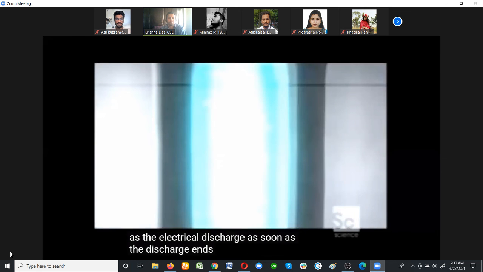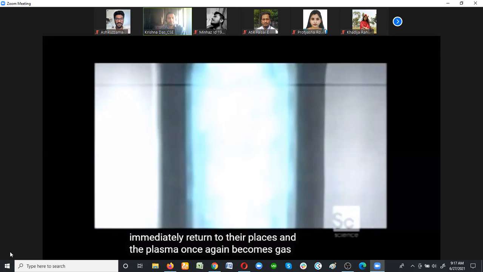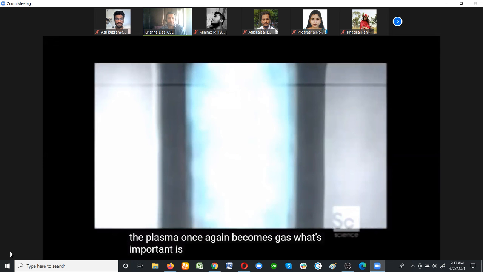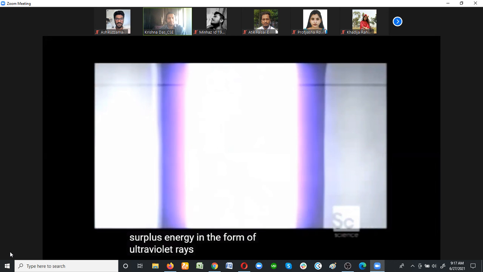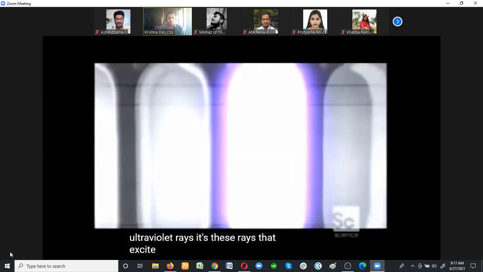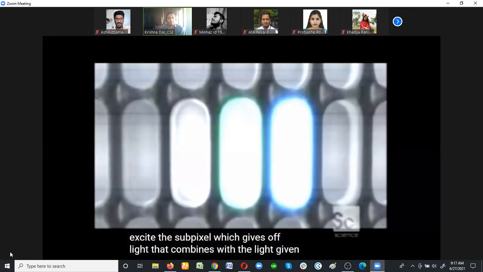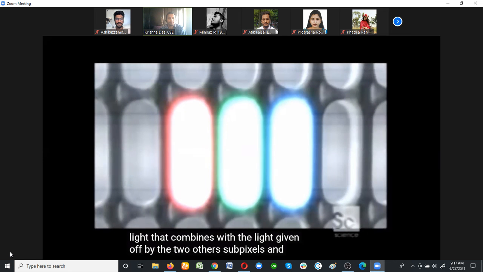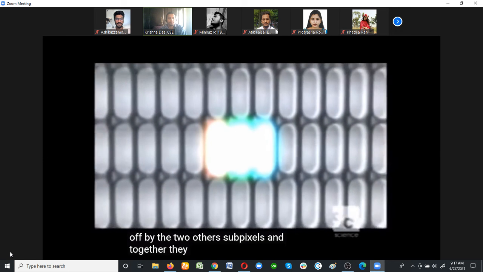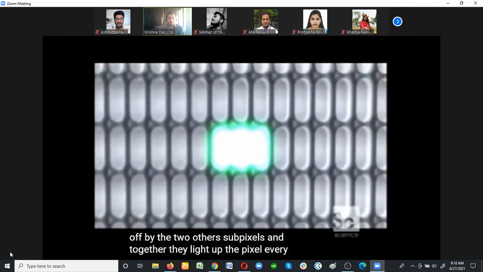As soon as the discharge ends, the freed electrons immediately return to their places, and the plasma once again becomes gas. What's important is that as they return to their places, the electrons release their surplus energy in the form of ultraviolet rays. It's these rays that excite the subpixel, which gives off light that combines with the light given off by the 2 other subpixels, and together, they light up the pixel.